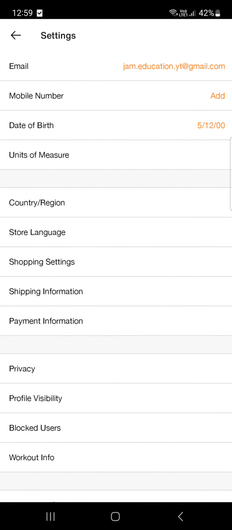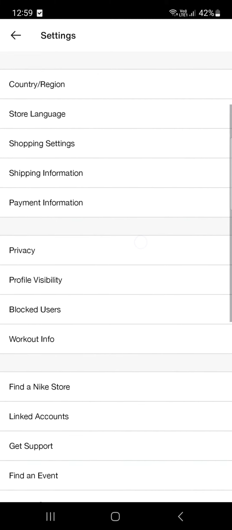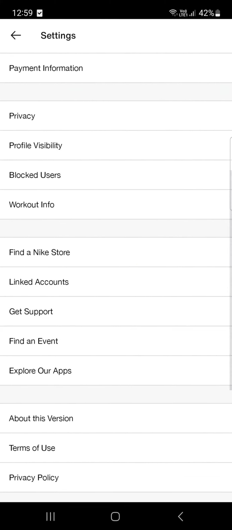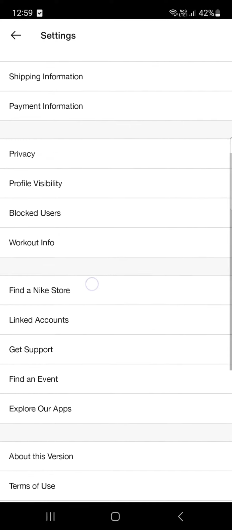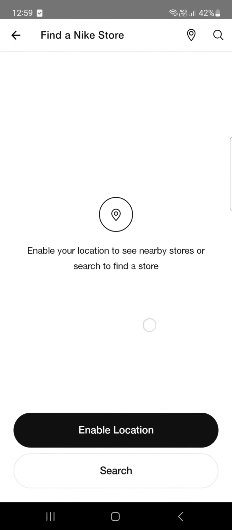We tap on that. And here we have to scroll down a bit, and it says find a Nike store here. We tap on that. And then after enabling our location, the Nike app is going to suggest nearby stores, or we can look for specific stores that we are interested in. And yeah, that's pretty much it.